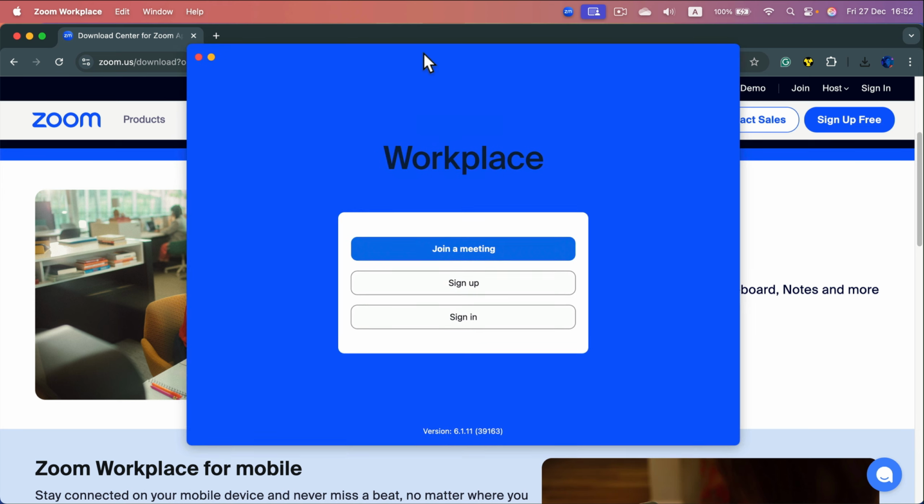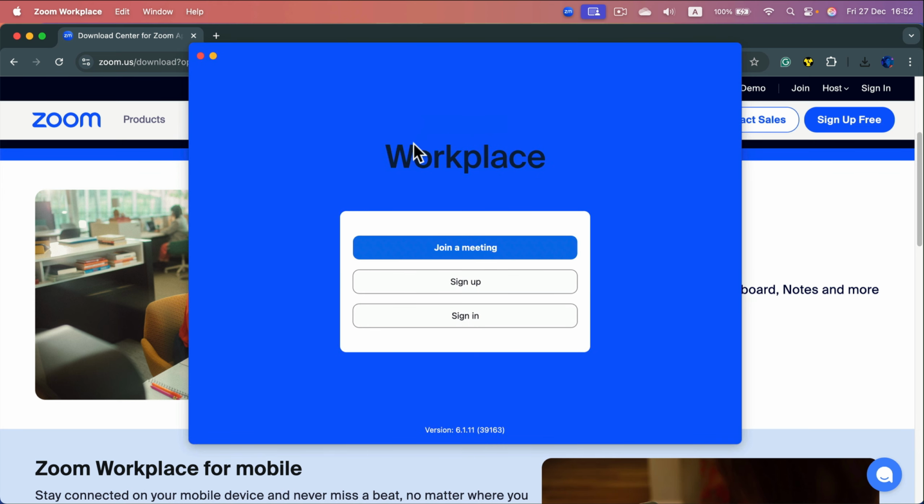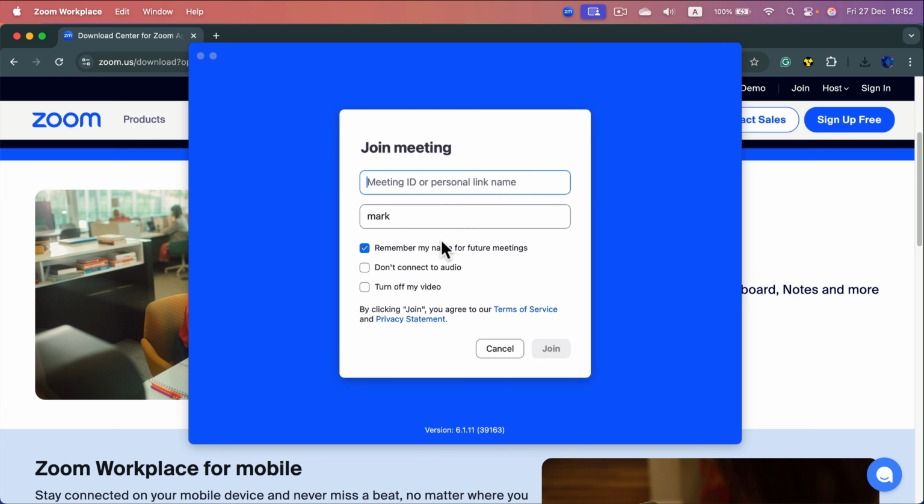When you launch it for the very first time, you will need to sign up. There's also an option to join the meeting without signing up, like from the web browser, just by putting in the meeting ID and your name or nickname, and that's it. Alright, so keep that in mind. It's totally possible to join meetings in Zoom straight from the web browser.